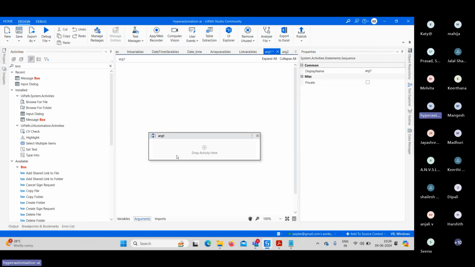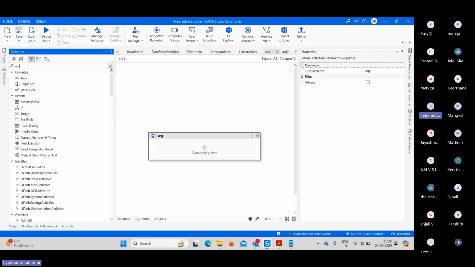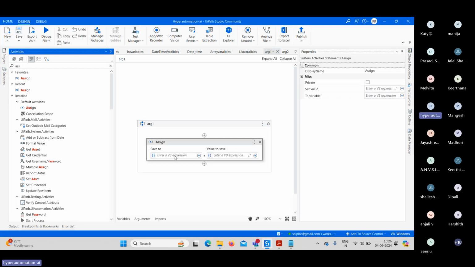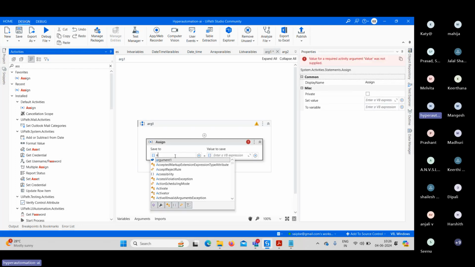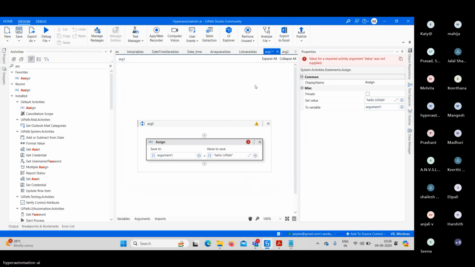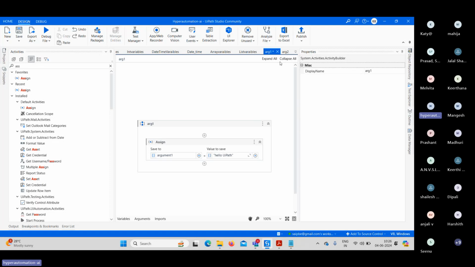So what value am I trying to send here? I'll utilize something called assign, and the value of argument one is basically hello UiPath. Okay, so this is our value, right? And I want to print that in argument two. So how to print that?